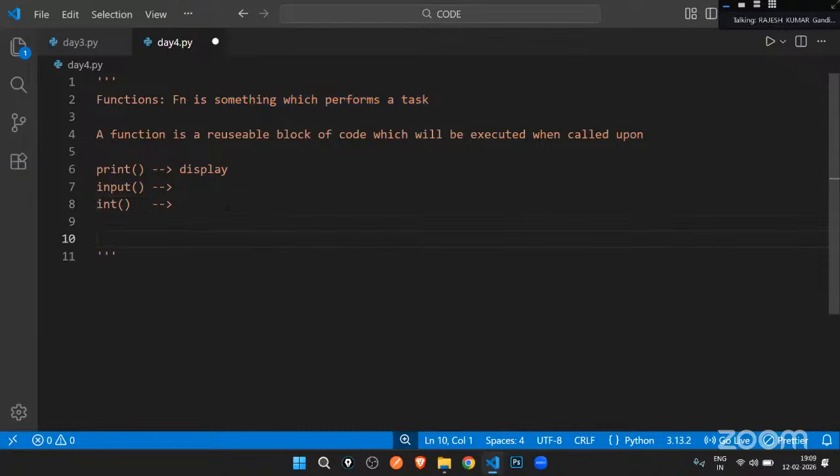Now there are two types of functions. The first is predefined or inbuilt functions. They are already defined by someone, the developer, and they come with Python. Examples are print, input, int, etc. The second is user defined functions. We are the users, so we are going to define them.